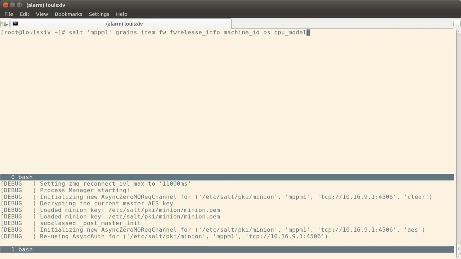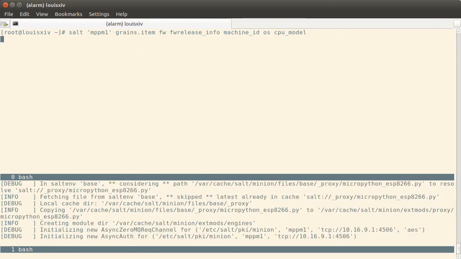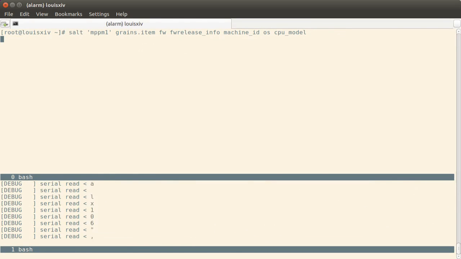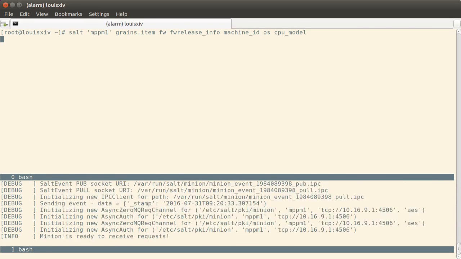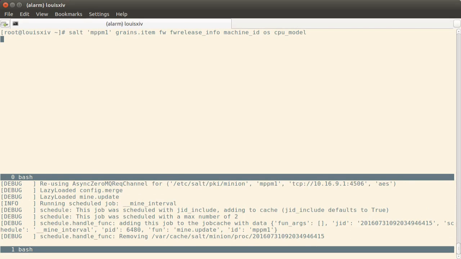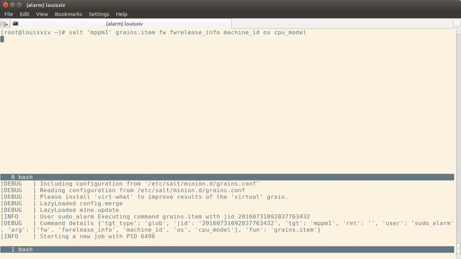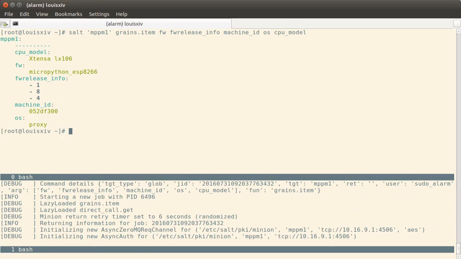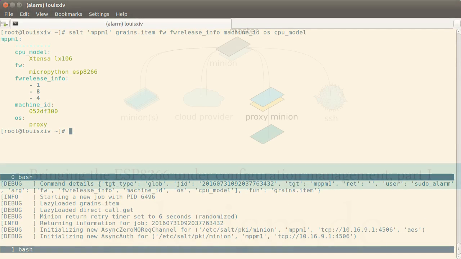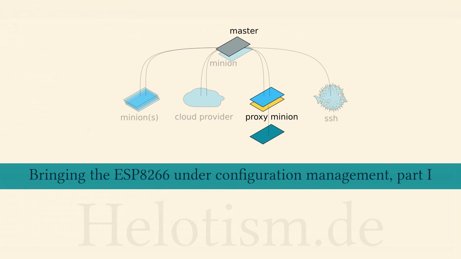Another reset doesn't hurt, and the new grains inventory items are pulled into Saltstack. This ends the short demonstration. My next steps are to enable file upload to the ESP8266 via this USB to serial docking station mode.